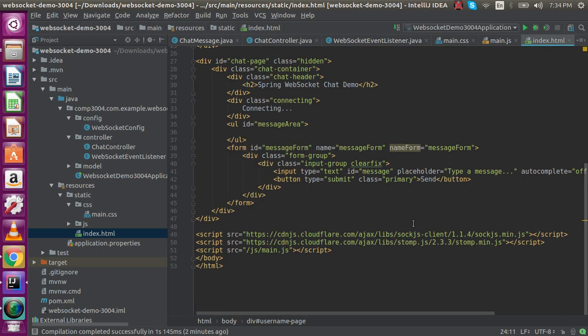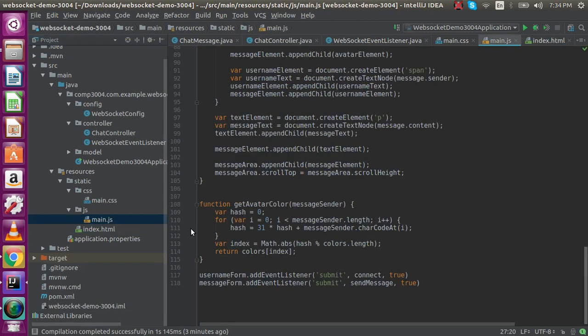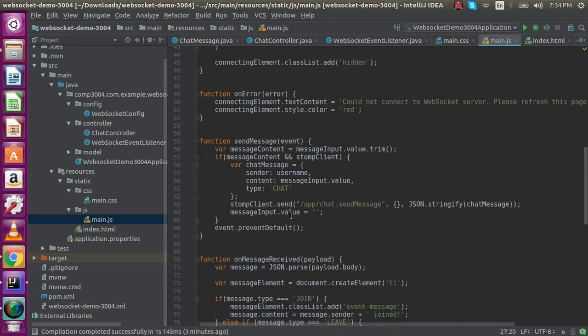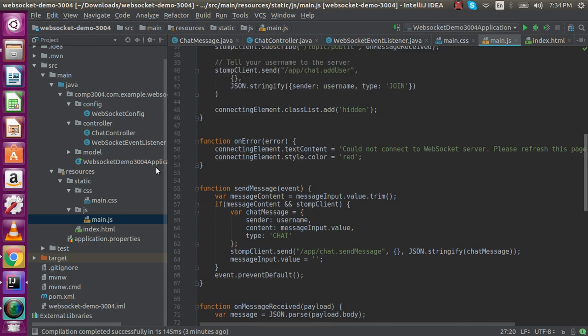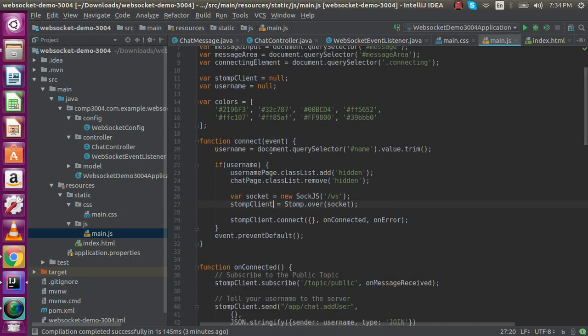And then we need our main.js, which is inside this folder, as you can see. Okay, so this is the main.js file, and as you can see, we have several functions over here. This connect function in the beginning uses sock.js and the stomp client to connect to the /ws endpoint that we configured in Spring Boot.